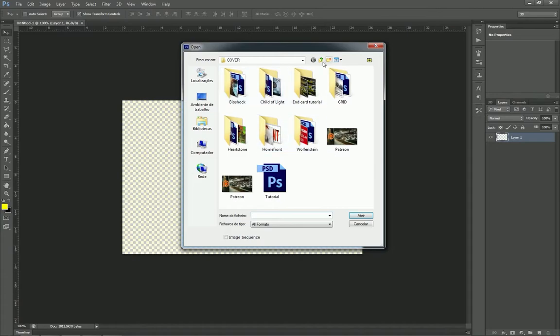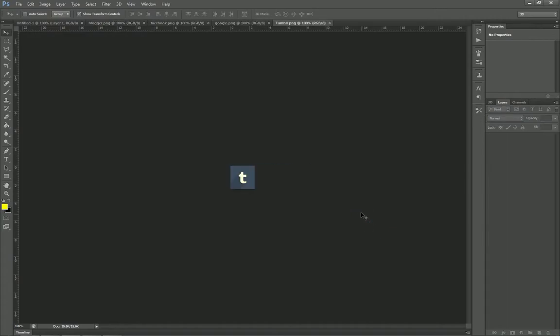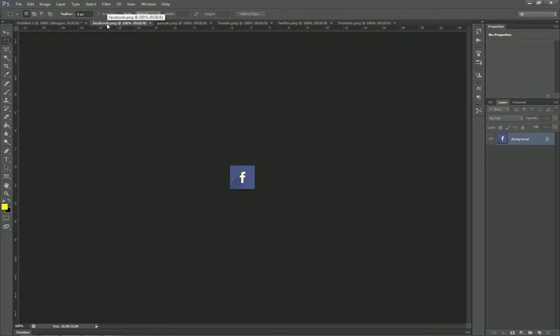and now I'm going to bring up my logos. I already have my default logos, and for tutorial purposes I'm going to select all of these ones, open it up, and then use the marquee tool, same process, Control C, Control V. I'm going to select Blogger here, and I will do this with every other logo. I will be right back.